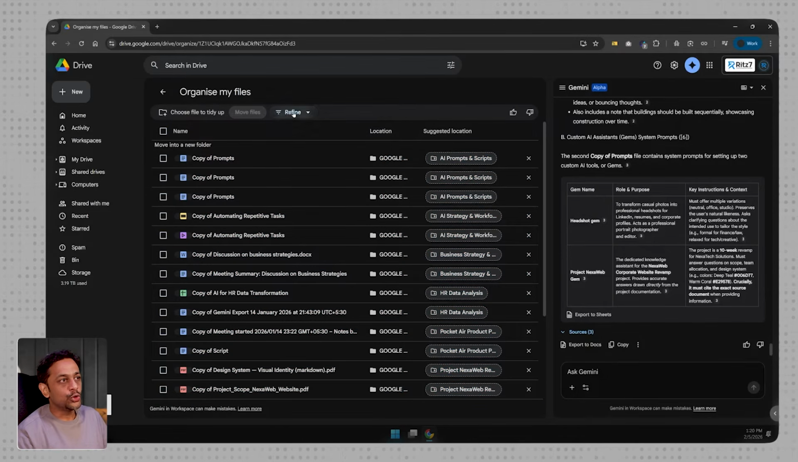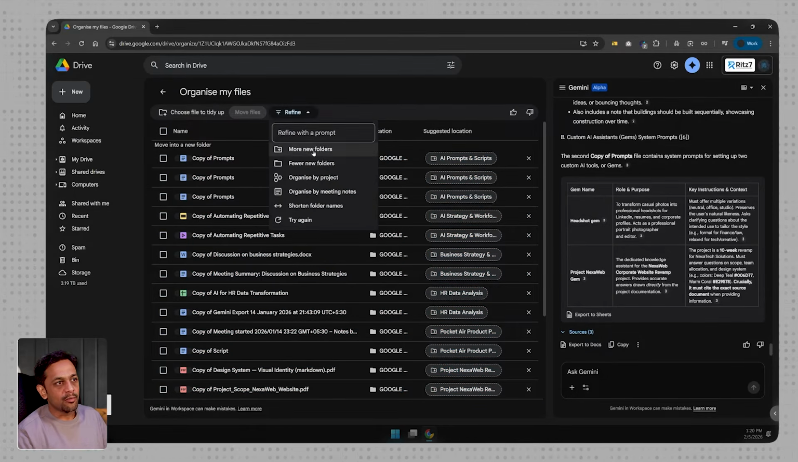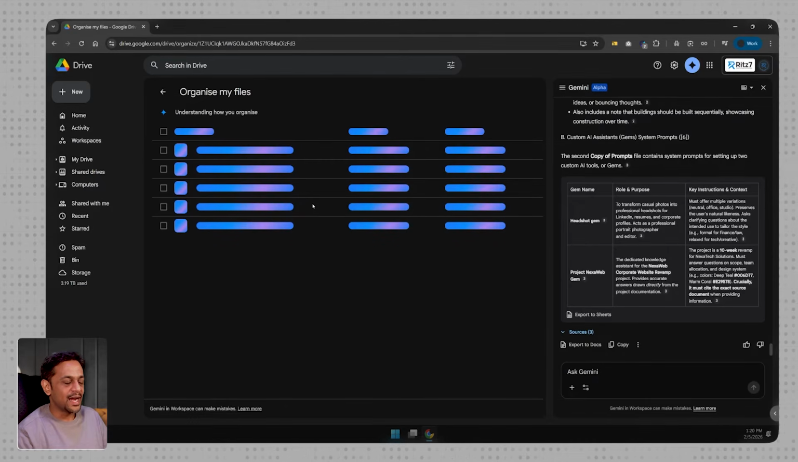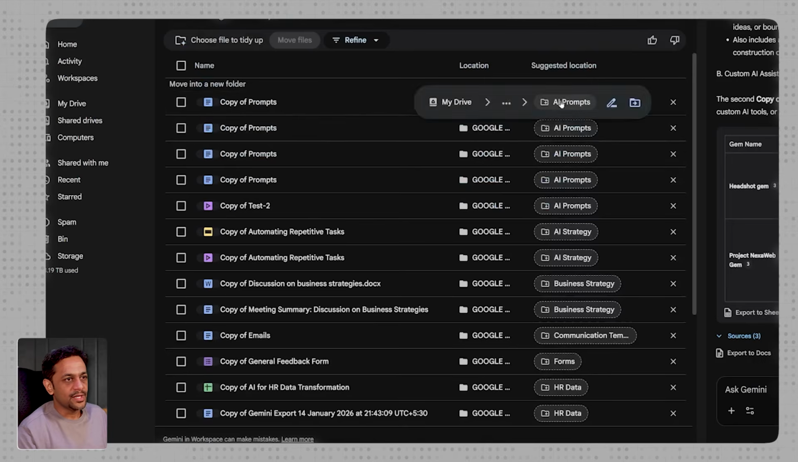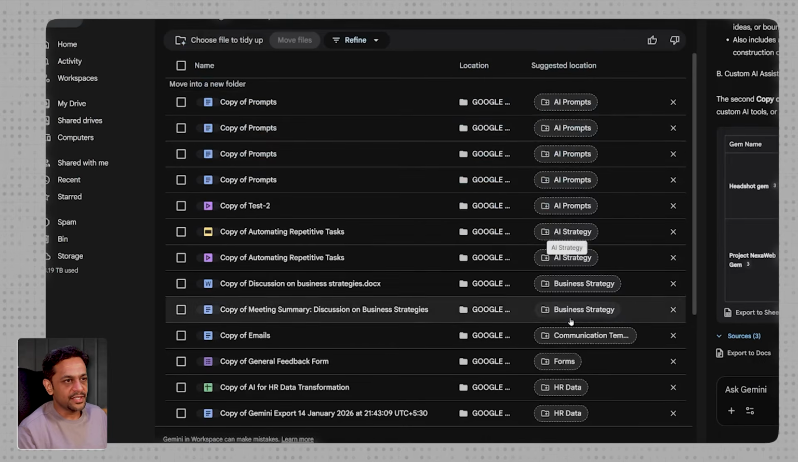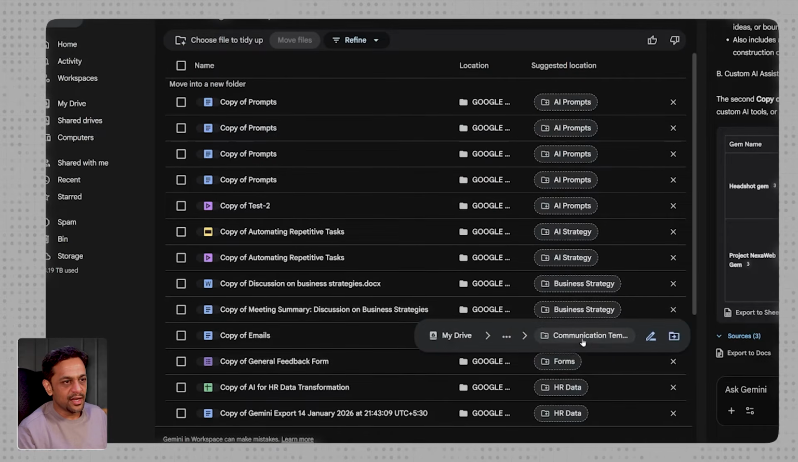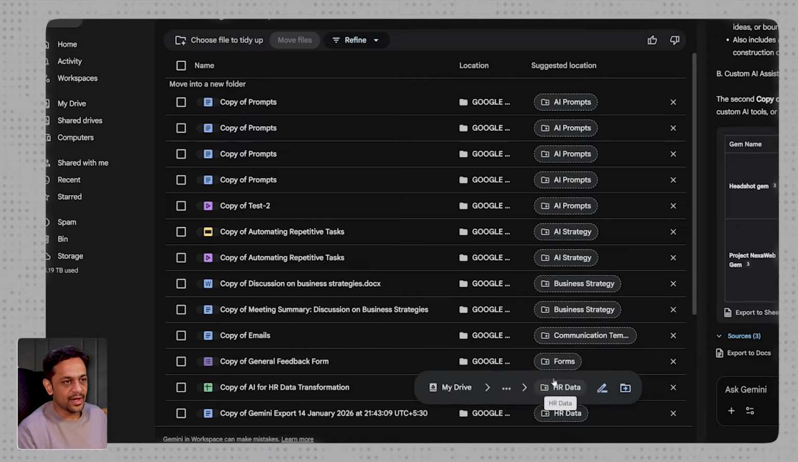I can go to refine and choose more new folders, fewer new folders, organize by project, organize by meeting notes, or shorten folder names. If I use shorten folder names, you can see that it will analyze and give shorter names for each of these folders. Let's wait and watch. And you see AI prompts, AI strategy, business strategy, communication templates, forms, HR data, and so on and so forth.